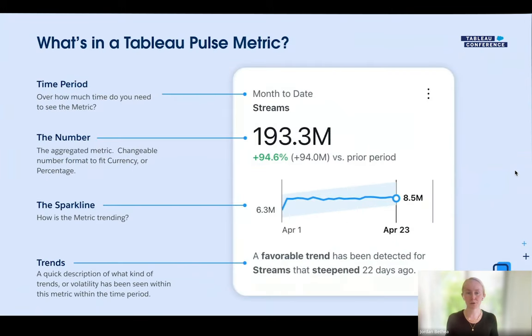And so let's dive into a Pulse metric card a bit more. So at the top, you're going to notice a time period. So this is your time horizon, what that number is being aggregated to. This is a changeable format, so you can do also currency or percentage.